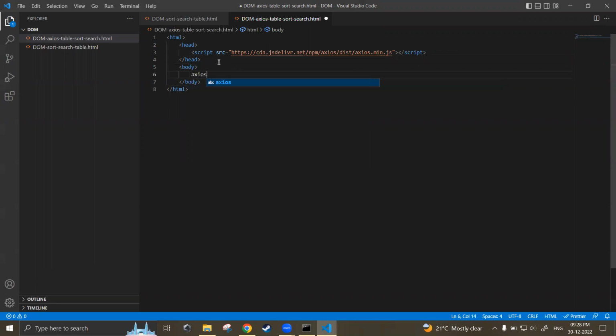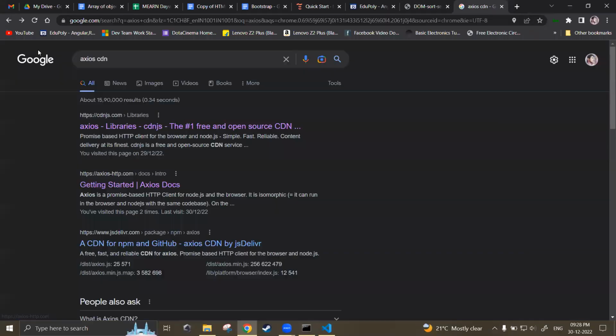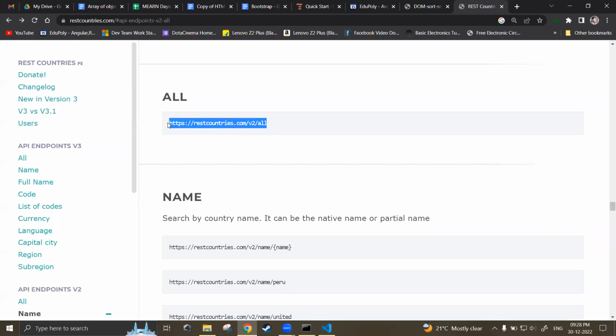So here I have Axios. To get the data from this API, we use the Axios.get method. Inside the Axios.get method, we pass the URL, that means the desired URL. That get method will give us a promise. Let me show you. Here we'll pass the URL as a string. So what URL do we want? To go back, this was the URL, right?